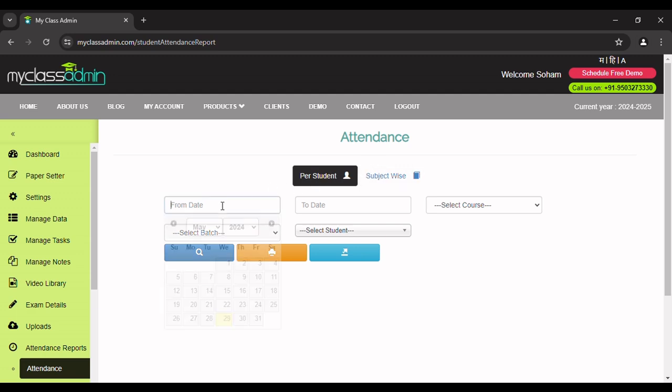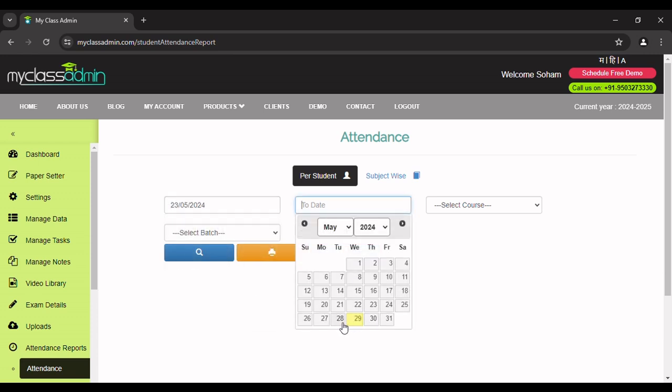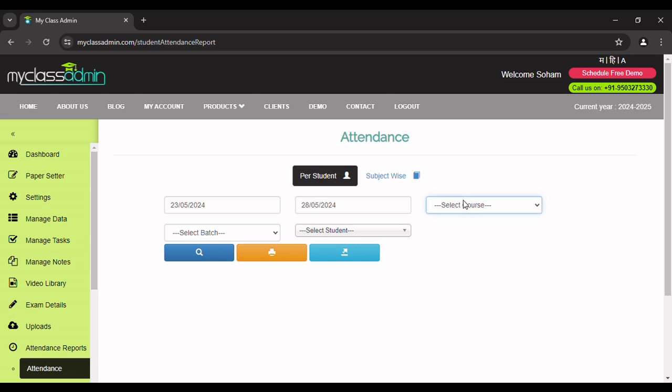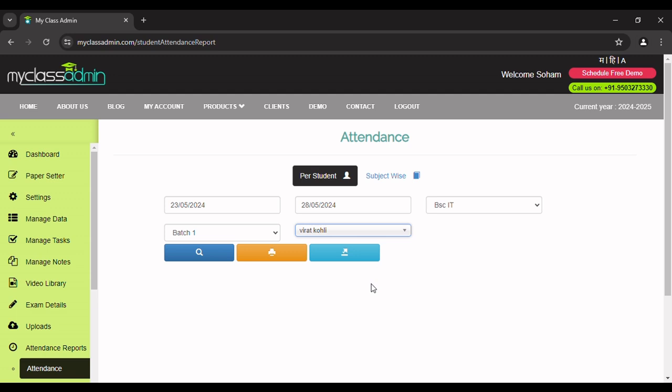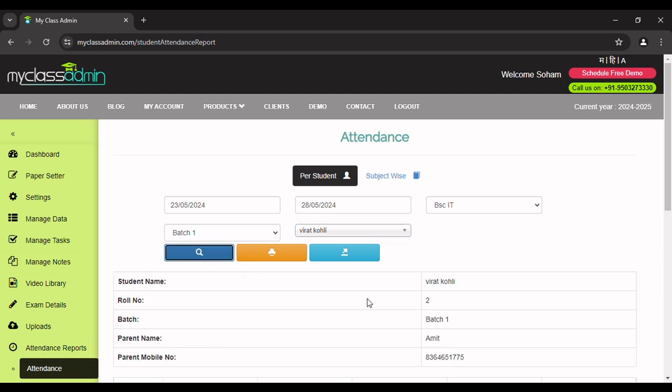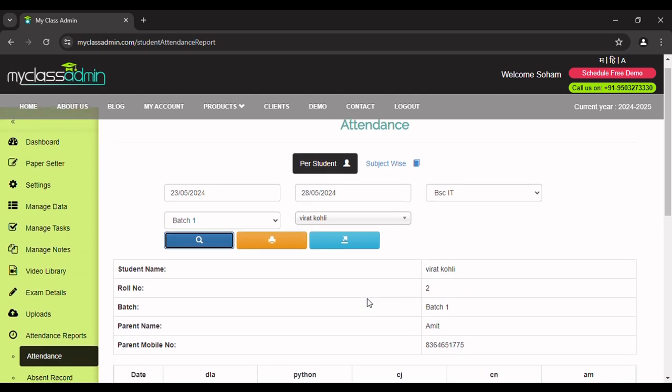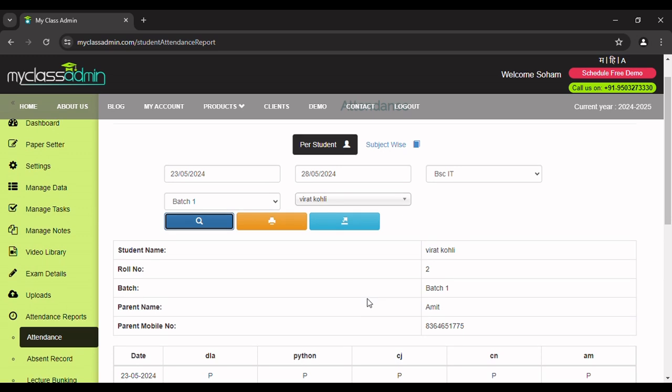Select the start date and then the end date. Then select the course, the batch, and then select the name of the student. And then click on the search icon. After doing this, the user will be able to see the attendance report of that particular student.